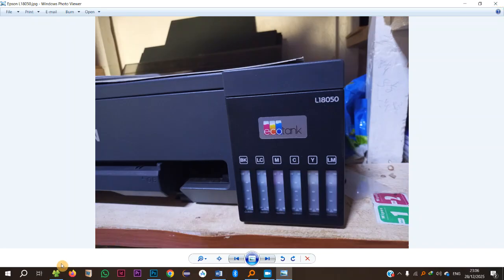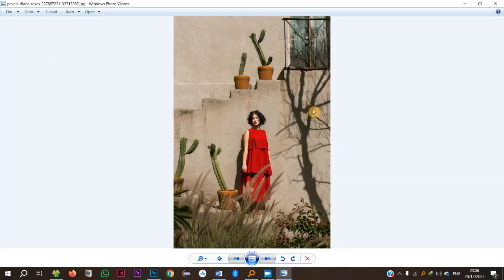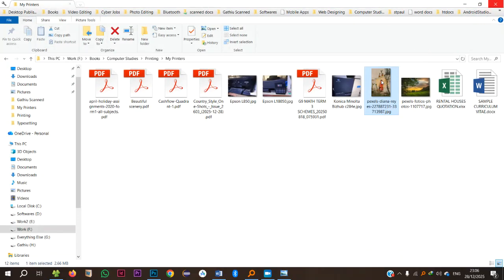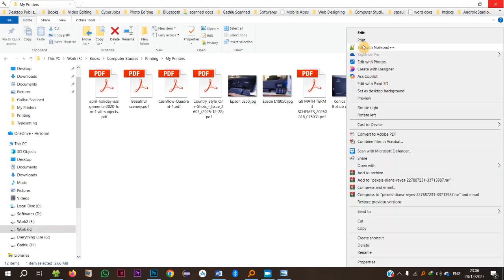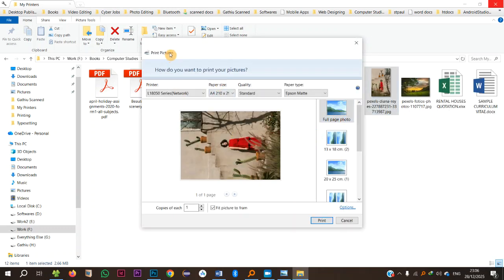tuseme for example tunataka kuprint hii picha, this particular photo of this woman. Now to print it, I'm going to right click on it and then click on print. It is going to open with what you call Windows Photo Viewer. And now sasa hapa tuseme nataka kuprint na Epson L850. So hapa tunakuja tuna select the printer.